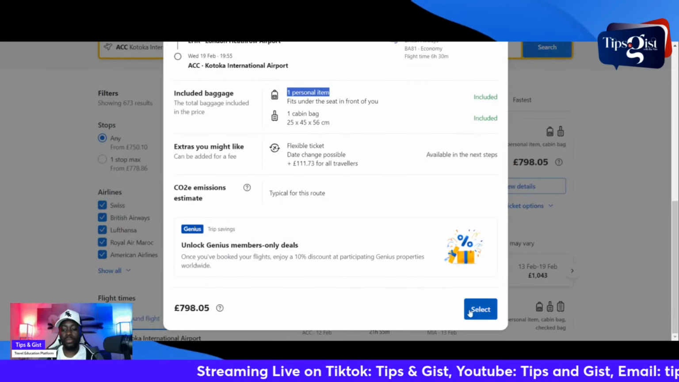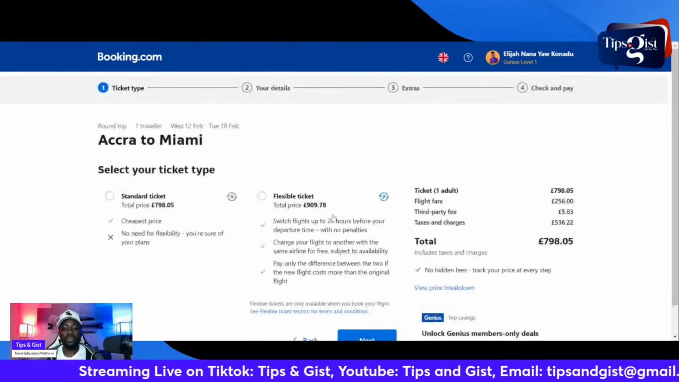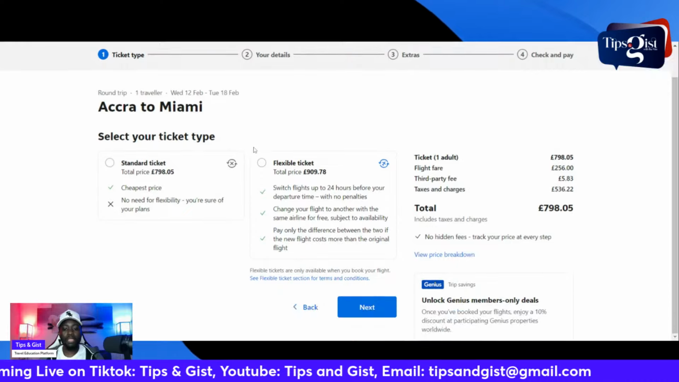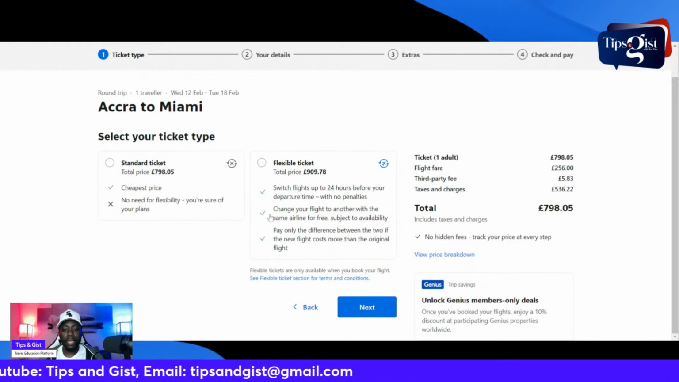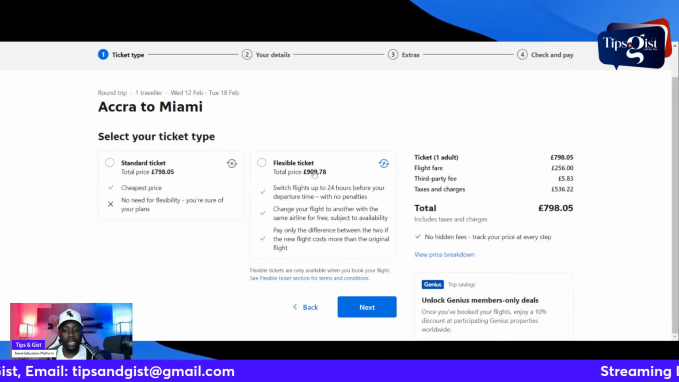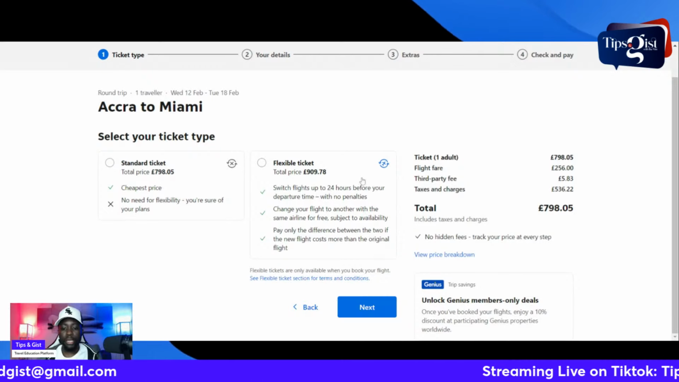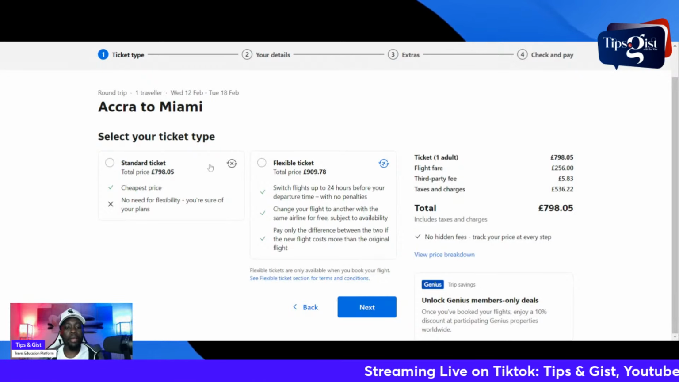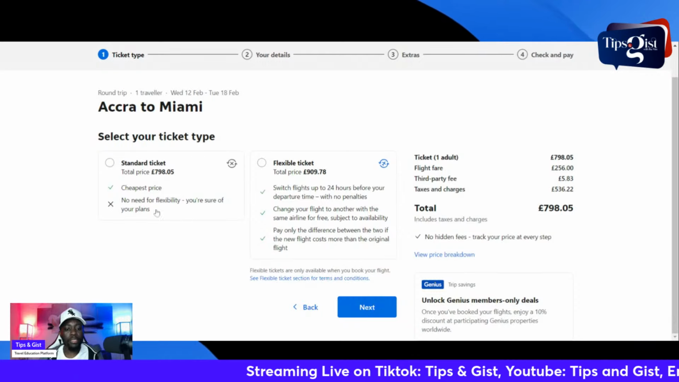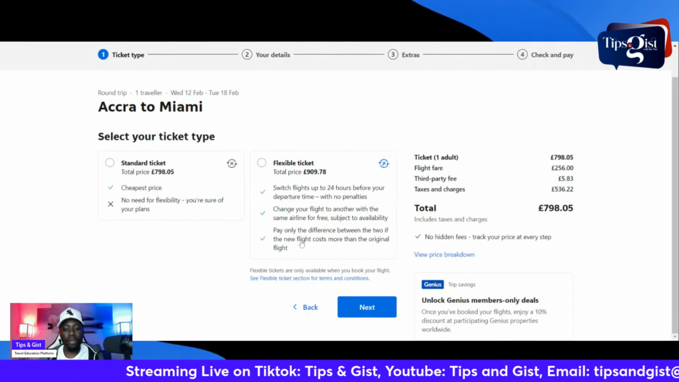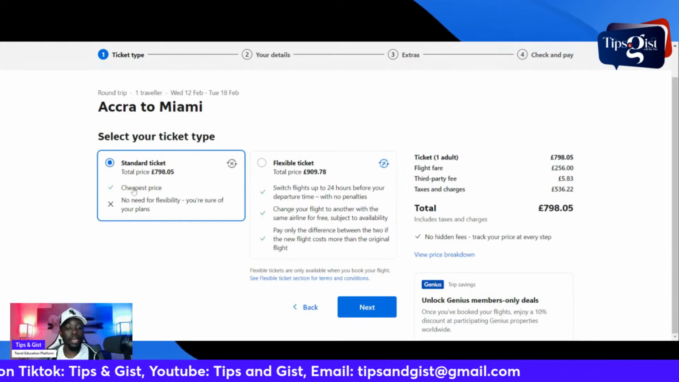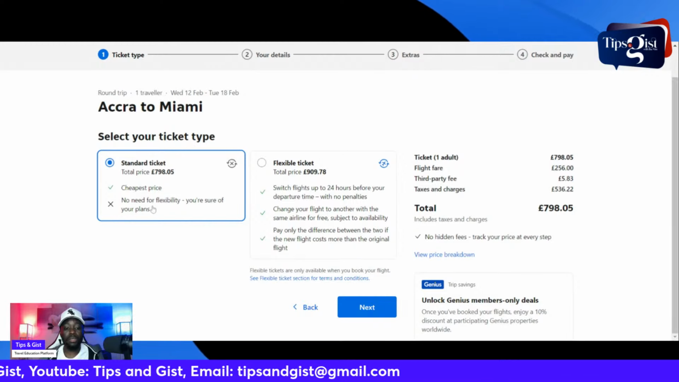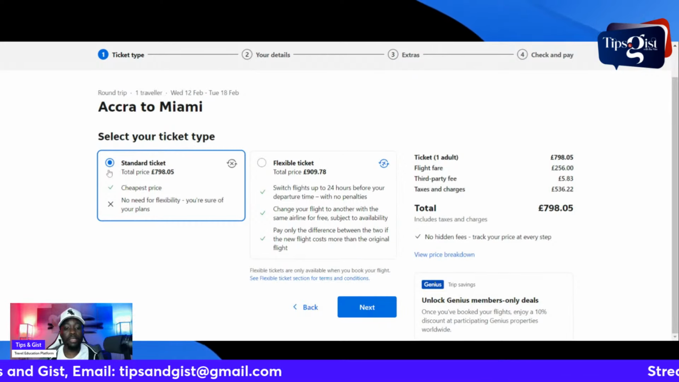Then you're just good to go. You click select. If you want to click select, they're going to ask you, they have the standard ticket and the flexible ticket. So you have to read it. Is it a cancellation, right? Or can you change it or whatever? So they have the standard ticket. Once you click on it, it means you cannot. It is the cheapest price, but there is no flexibility, right? That is, you are sure of your plan.